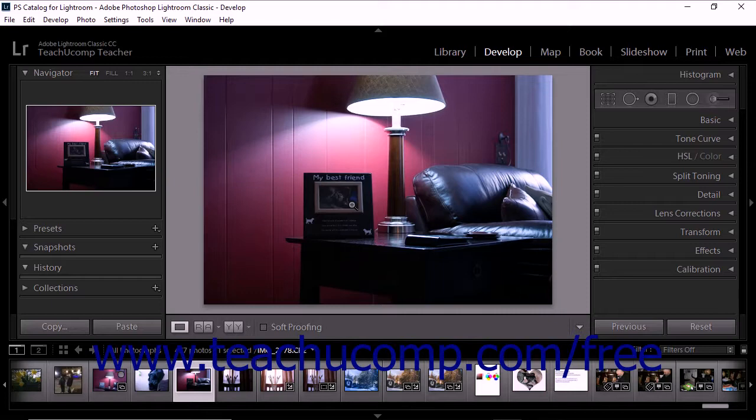Barrel distortion causes straight lines to appear unnaturally bowed outward. Pincushion distortion is similar to barrel distortion, but it causes straight lines to appear unnaturally bent inward. Chromatic aberration causes the appearance of color fringes along the edges of objects. Using Lightroom Classic CC, you can automatically correct these types of distortions.